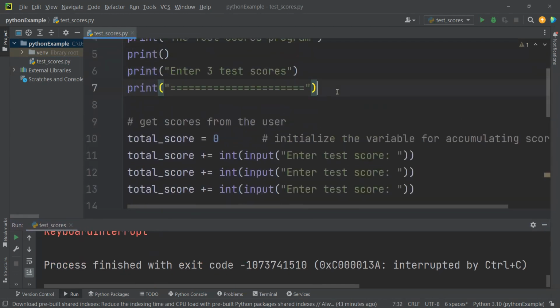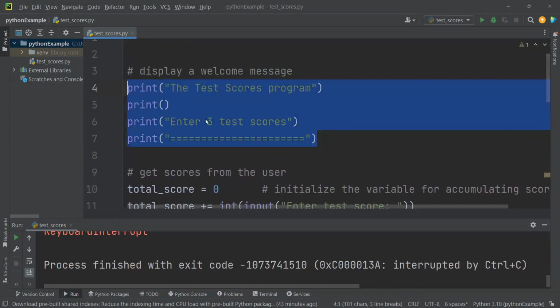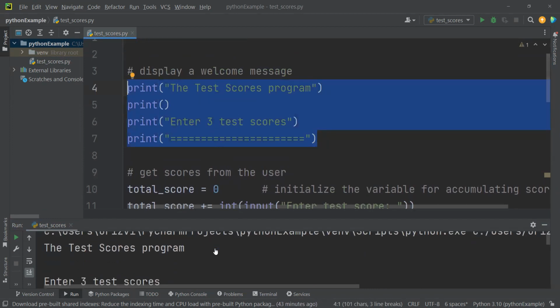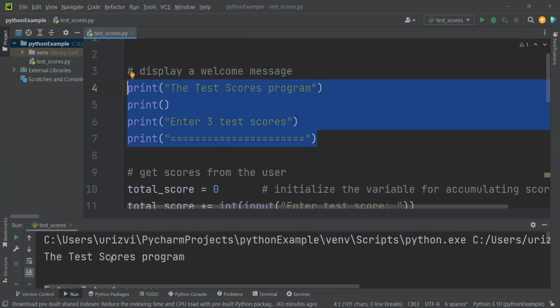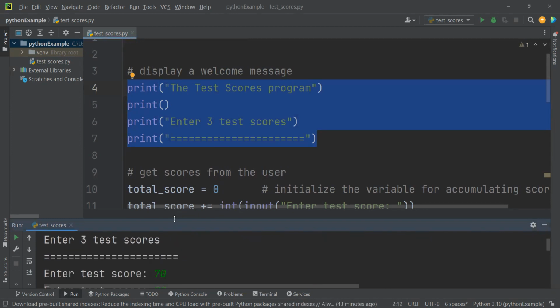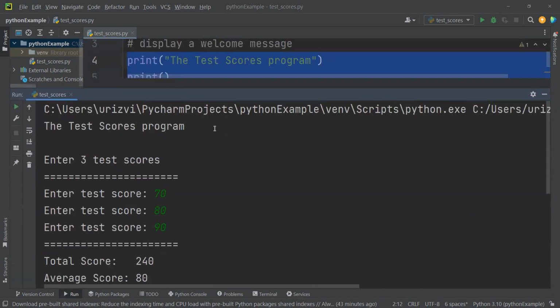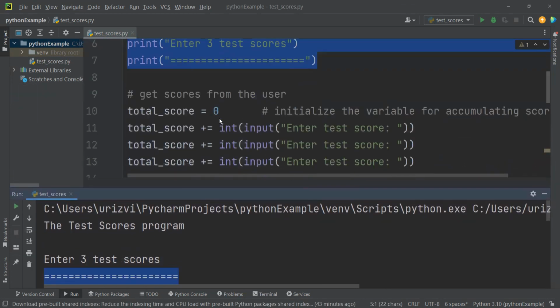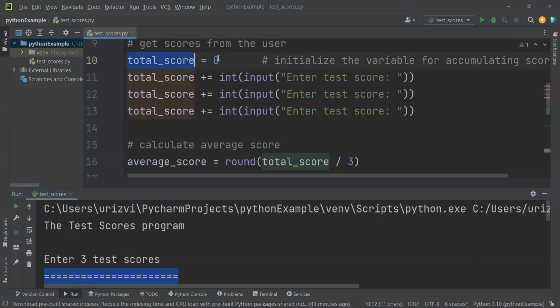All right, so what's happening is they have 3 print statements that are just printing this top part: test scores, an empty line, make it bigger. This line is an empty print statement, then this line and this line, just to format it nicely. That's all they're doing up there. Then they have total score equals 0.